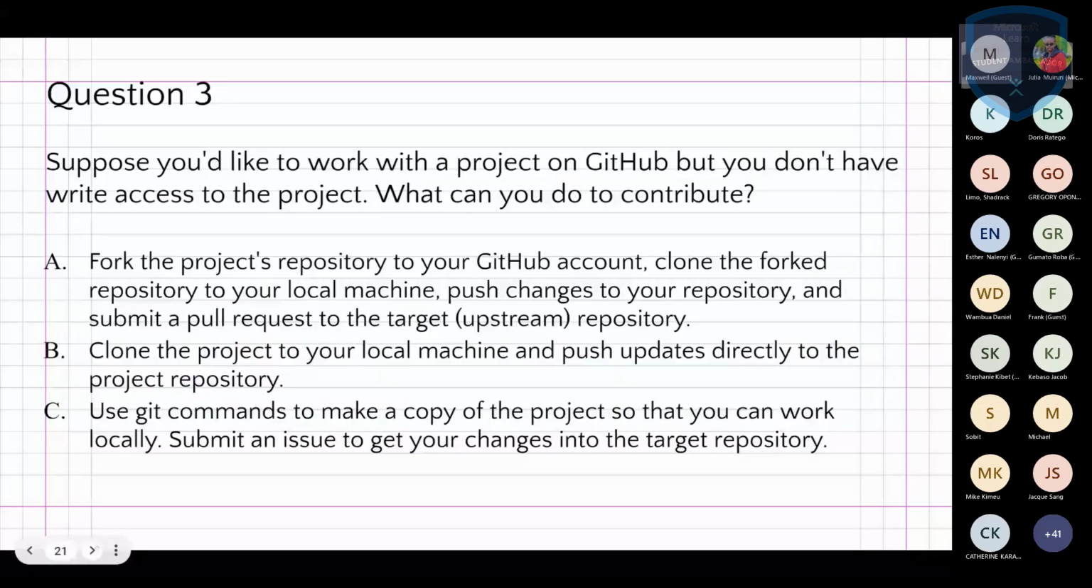Suppose you'd like to work with a project on GitHub, but you don't have write access to the project. What can you do to contribute? What you do, you fork the project to your GitHub account, and that is exactly what Julia did. Clone the project to your local machine, and then you push changes to your repo and submit a pull request to the target repo. So basically, you fork, you clone, you commit the changes into your branch, and then you create a pull request, and that is how you contribute to that project.